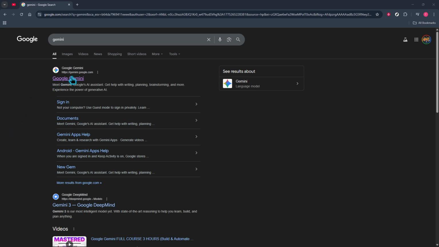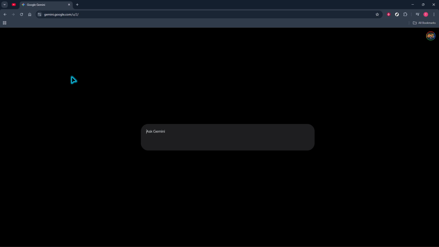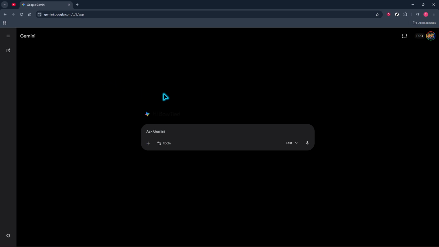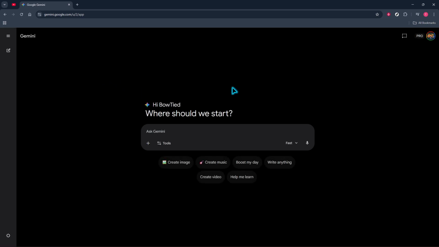From the results page, click the official Google Gemini link. This takes you to the Gemini interface, where all of the AI tools live. If you see a homepage with a sidebar, you're in the right place. Give the page a moment to load so everything in the workspace appears properly.